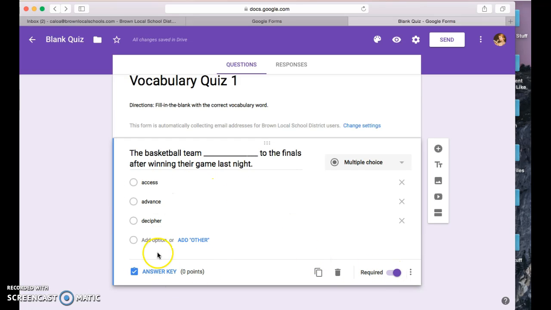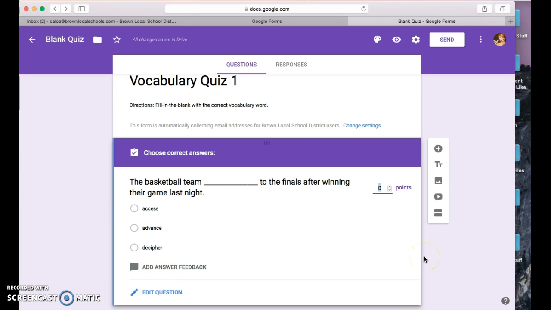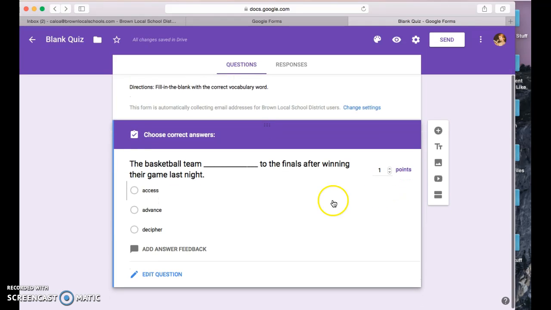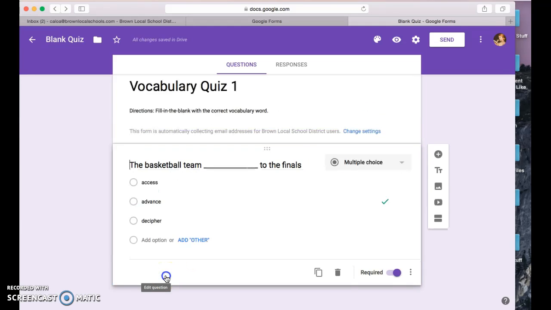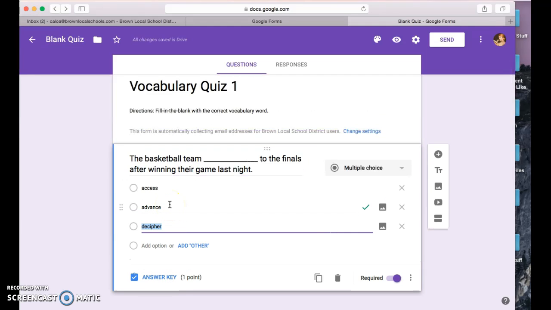Then, once I finish my question, you need to go to answer key. Let's say I want this to be 1 point. So I'm going to go over here and bump this up to 1 point. I'm not sure if you could do half points or not. It looks like you can't. Alright, so I learned something. So you make it 1 point. Then this is the answer, so you're going to select the answer that is correct. I should change that to advanced. I made a mistake. So advanced, and then I could go back and edit.